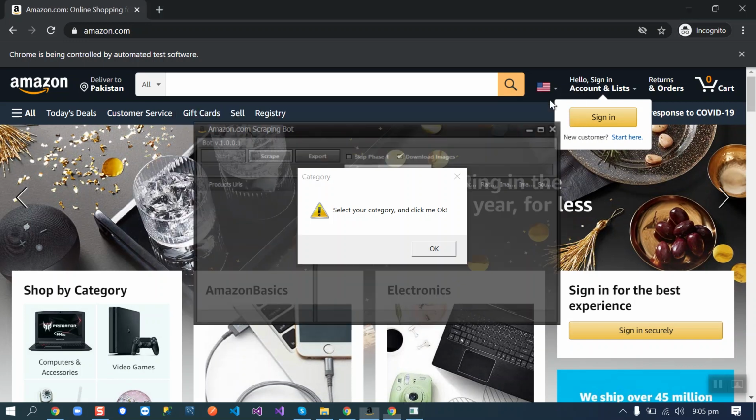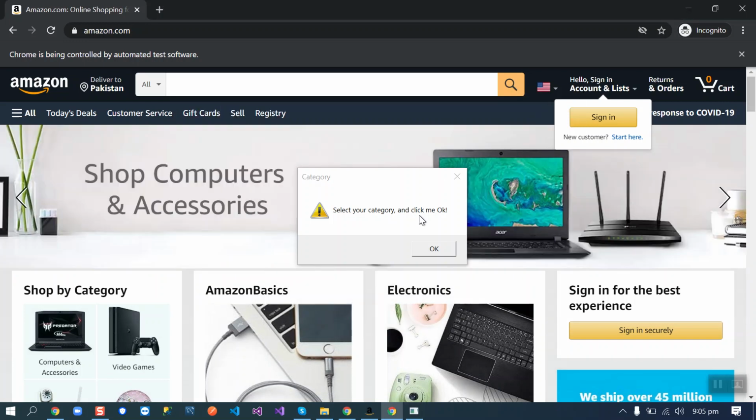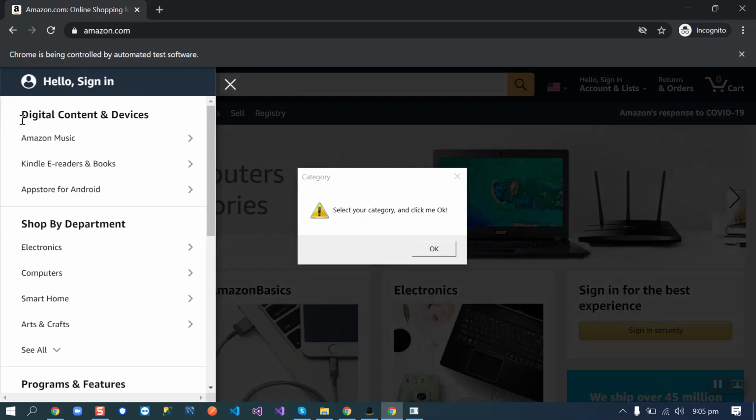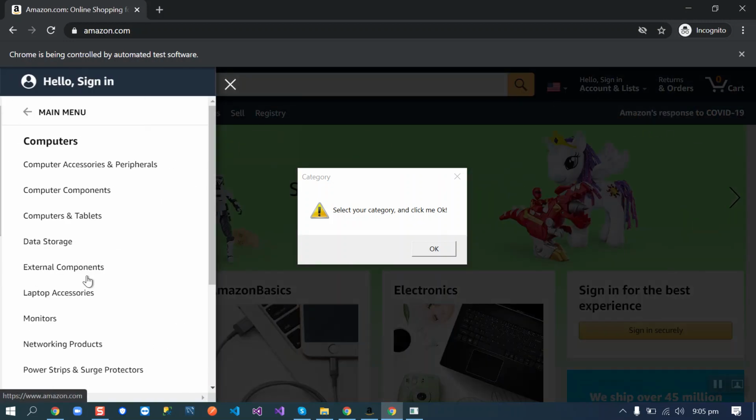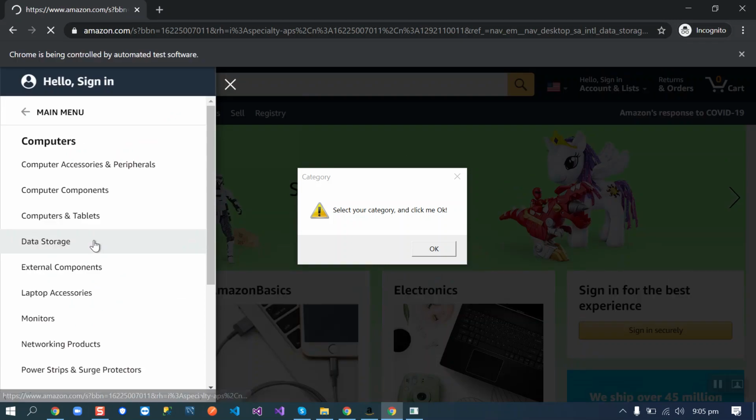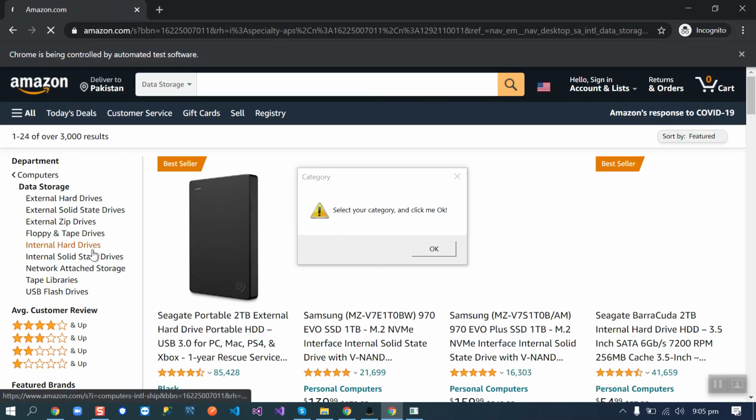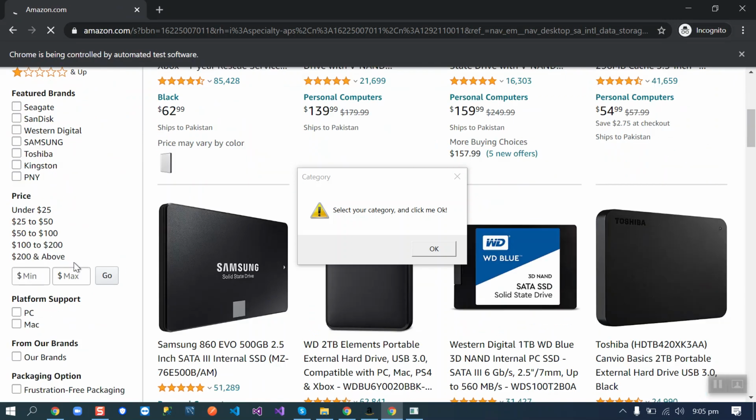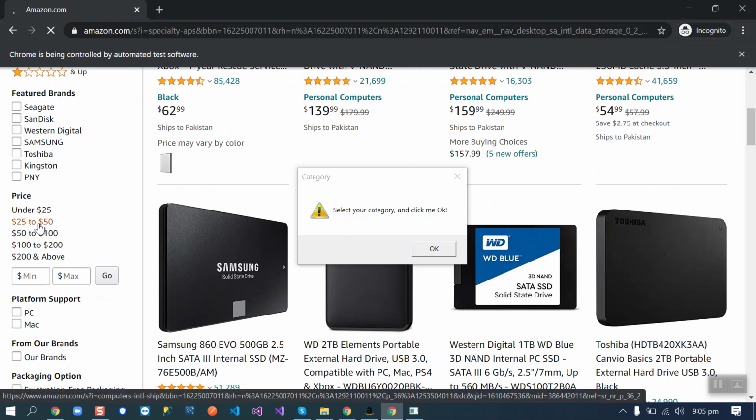Our bot is asking that select your category and click me. Okay, so we can select our desired category from here, like I want data storage devices, and from here we can apply any kind of filters, like I need price filter 25 to 50.